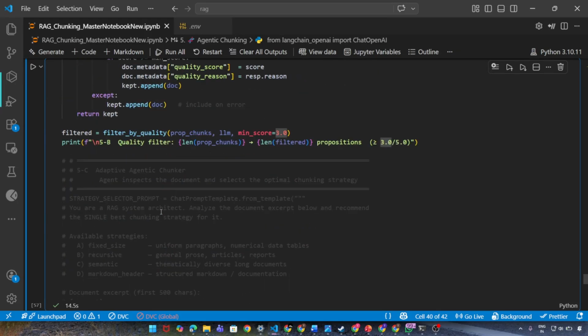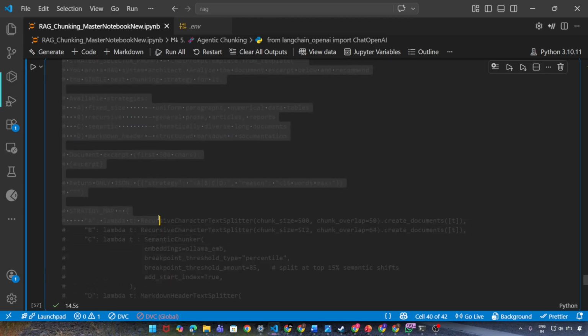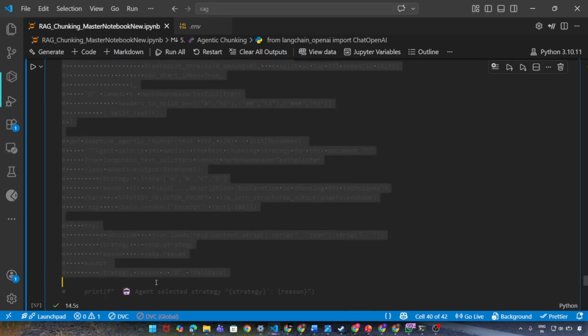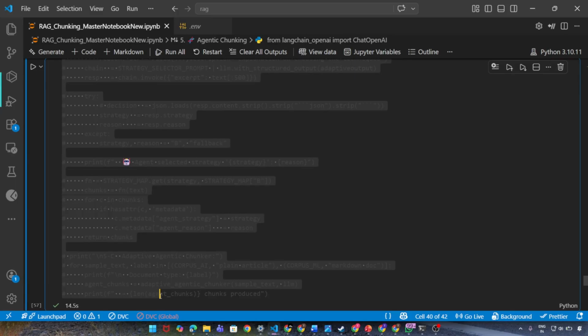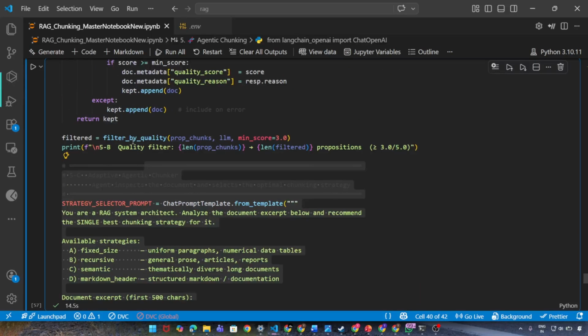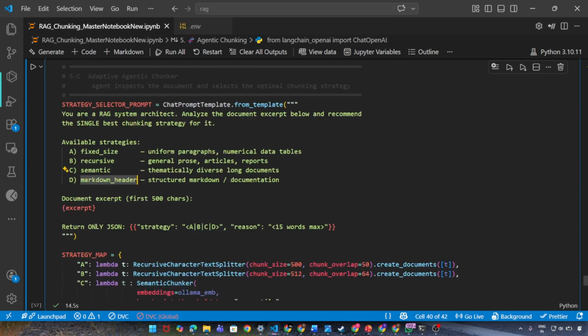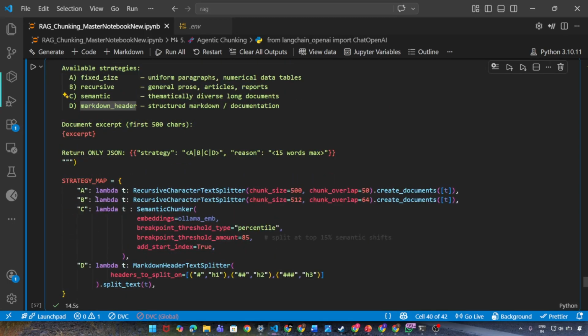Again, I'm going to uncomment the next code too, because this code is pretty easy to understand now. So I uncomment all the sections now. This way you get all the filtered propositions. After that, we are doing the strategy selector prompt. This is the prompt which will actually tell me which one to pick. I'm giving it four options: fixed size, recursive, semantic, or markdown header. And the same is already marked in the strategy map.